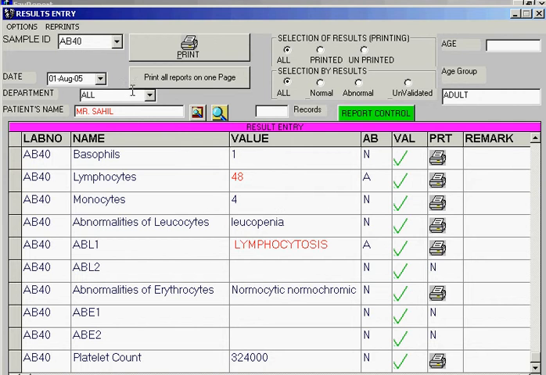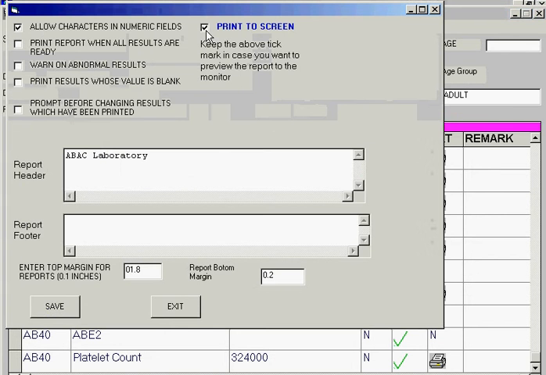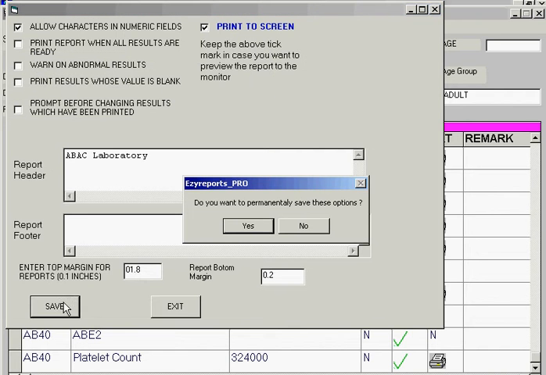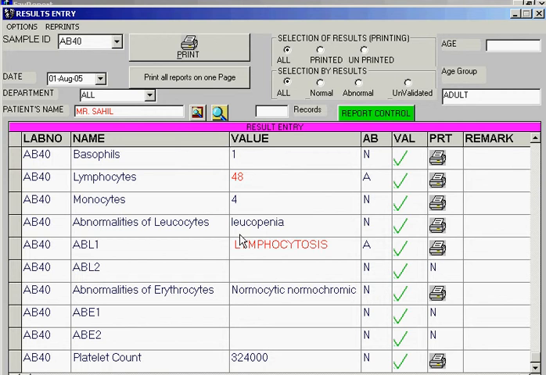In case you want the report to be printed on the screen, then in options we can keep a tick here, that is print to screen. Click on save, and we can say save these options permanently.